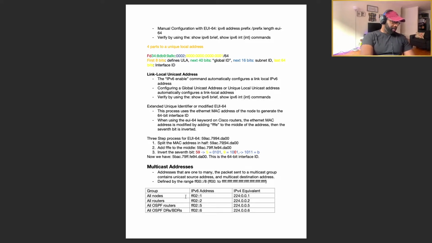It's defined by the range of FF00::/8, which is FF00 to all Fs. Each group has its own multicast address. So we have a little chart here. First group, all nodes, FF02::1. That's IPv6. The IPv4 equivalent is 224.0.0.1. All routers, FF02::2. 224.0.0.2 is the IPv4 equivalent.